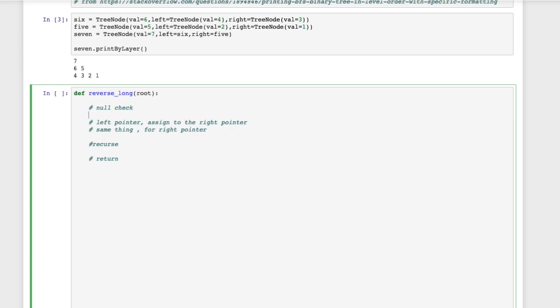So a null check is easy enough. We can check if we don't have a root object. So if we don't have a root object, well, let's go ahead and return None. Okay, simple enough. And then we want to take our left pointer and assign it to our right pointer. So whatever is in root.left, assign that to whatever is in root.right. Okay, easy enough. And then we want to do the same thing for our right pointer.